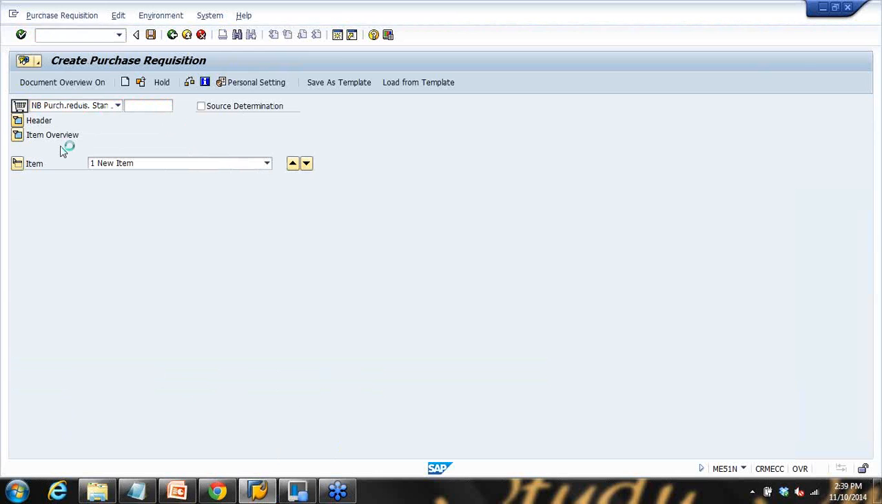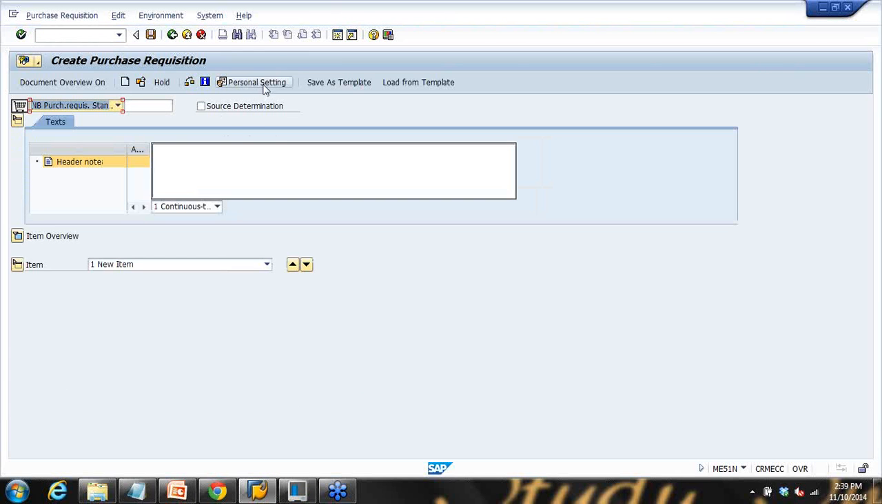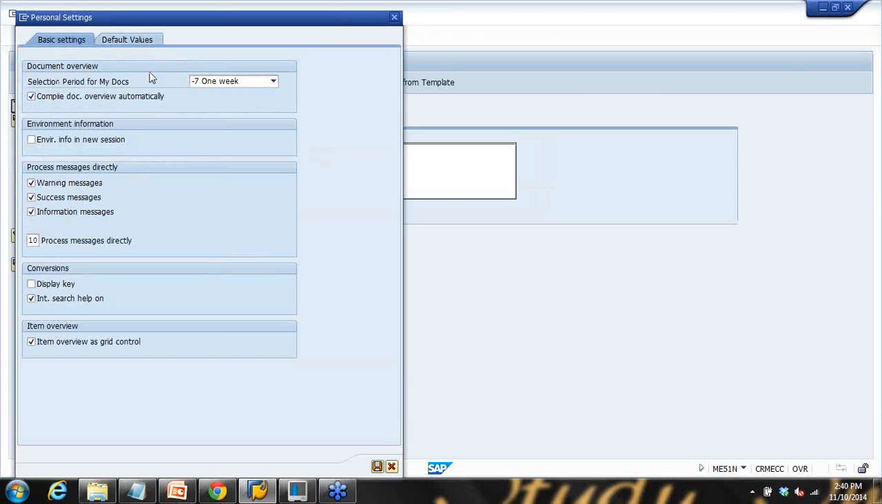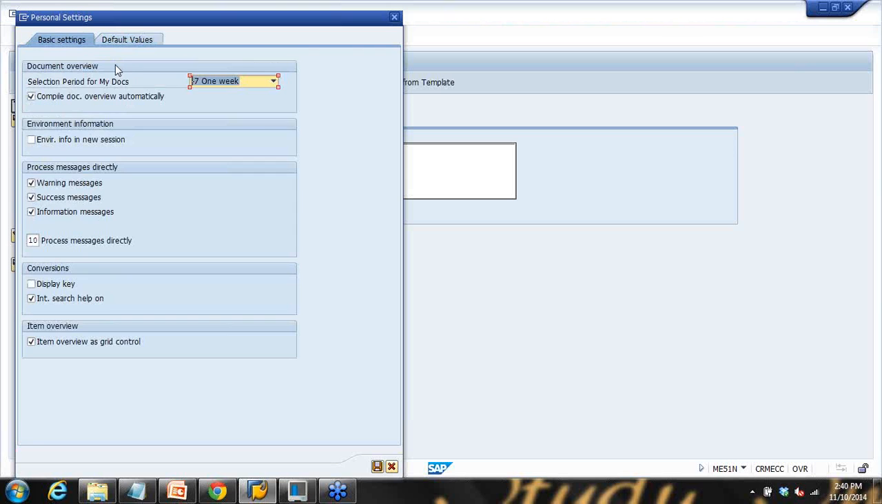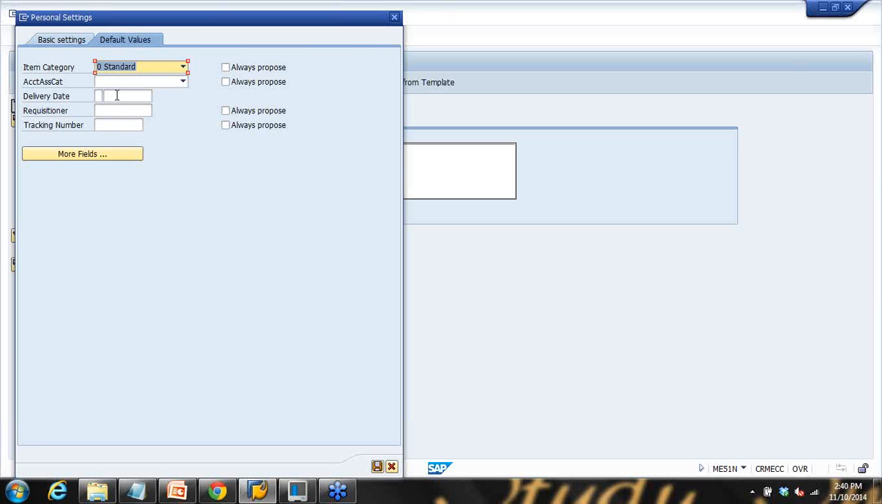header. Maybe this is more suitable for a purchase order. See, there's a thing called personal setting. Here you can enter default values, like what is my default account assignment category. So you can have some sort of default options here. Like if you want to always use K as the account assignment category, this will be your default, but you can change it again. You can select K here if you want. Okay, delivery date, what's the default delivery date you want, and all that.